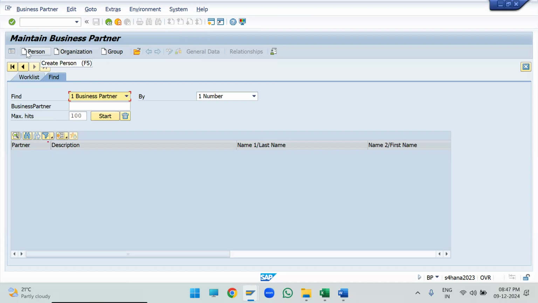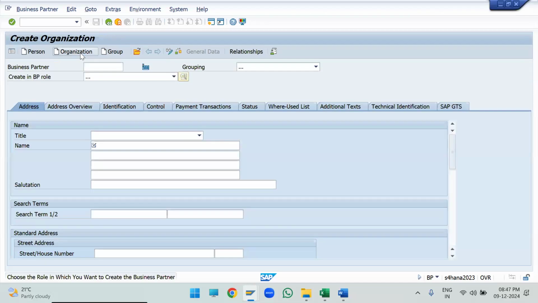Person will be used by the SCM team when they want to create an employee or any person present in the industry. But for organization, the customer or the supplier is not a single person, it will be an organization. They will have their GST number. Organization.